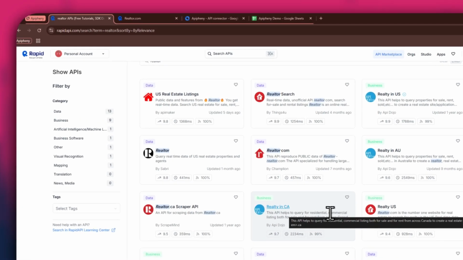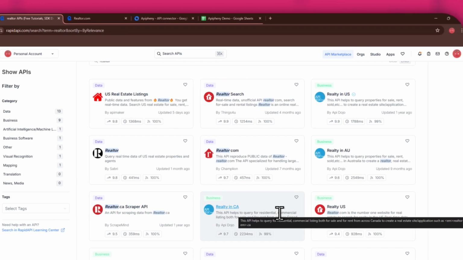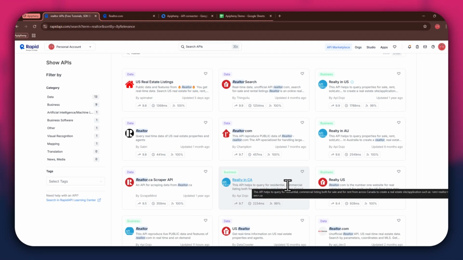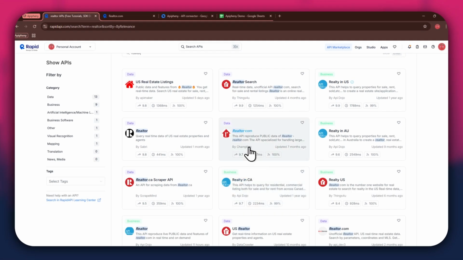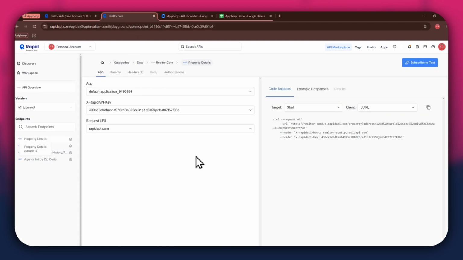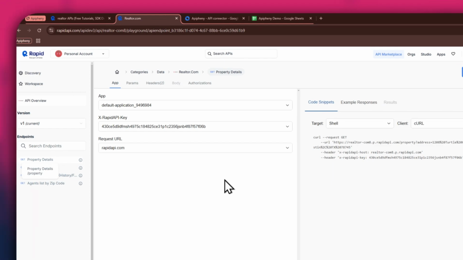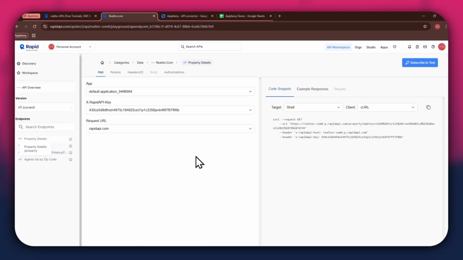We've got US real estate listings, Realtor search, and some others along with it. For this example, I'm going to use the Realtor.com API. Simply click on the target API and this type of window will open up. Here, you will have all of the required details like API key, endpoints, and code snippets. In order to get started with a certain API, you will need to subscribe to it first.